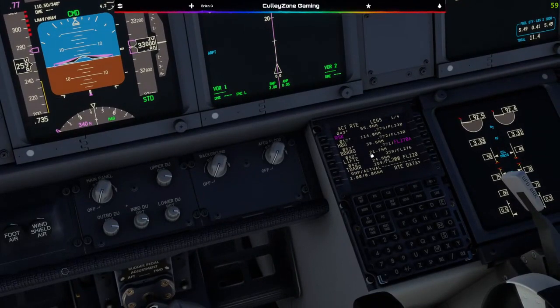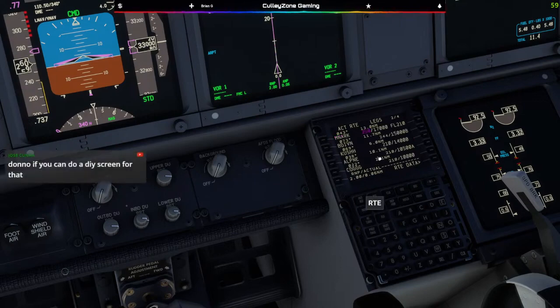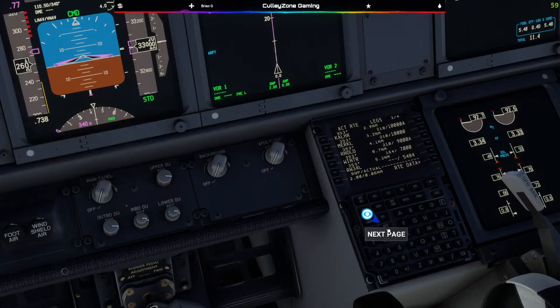There's still about, let's see, that one leg's 114 miles, so guess I should have chosen a shorter flight.